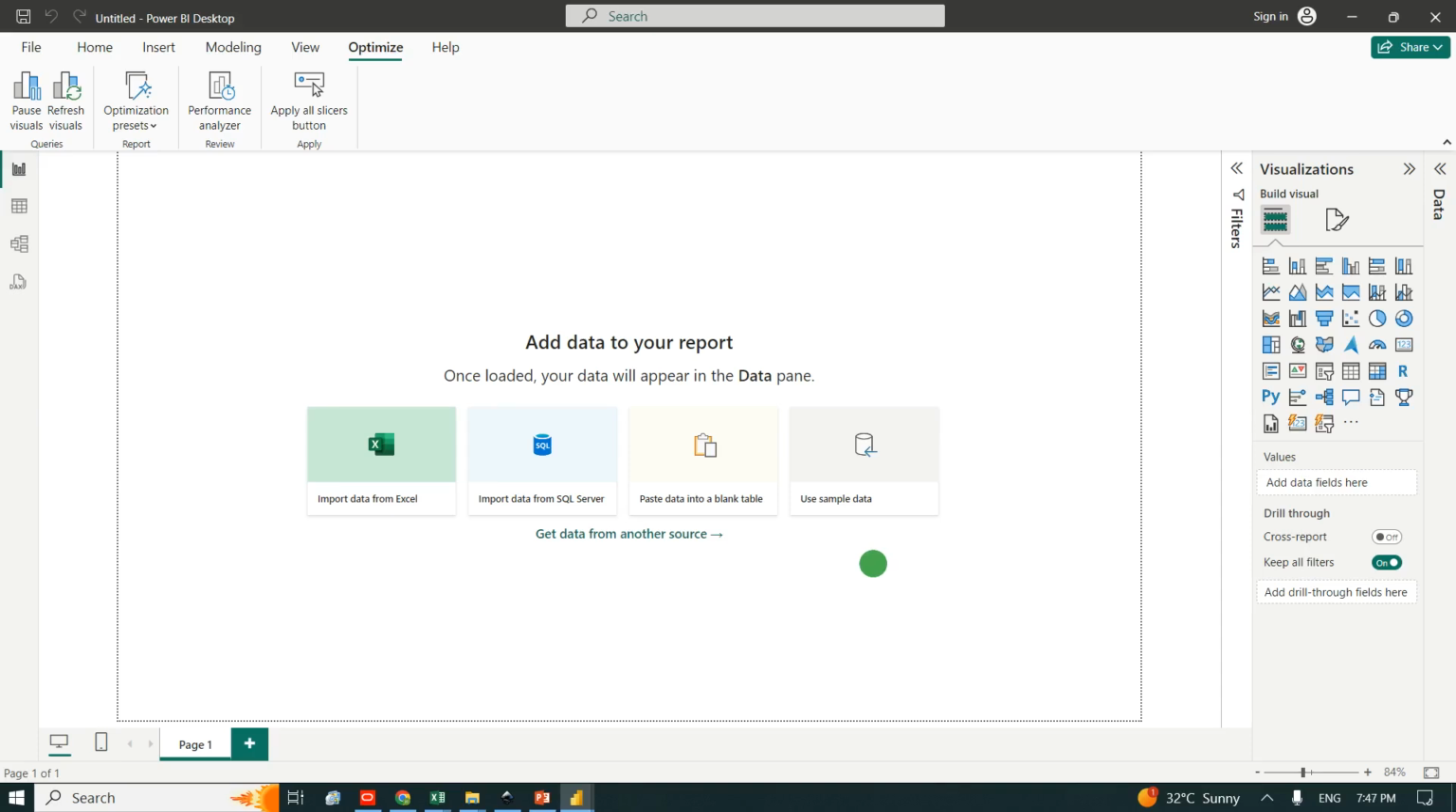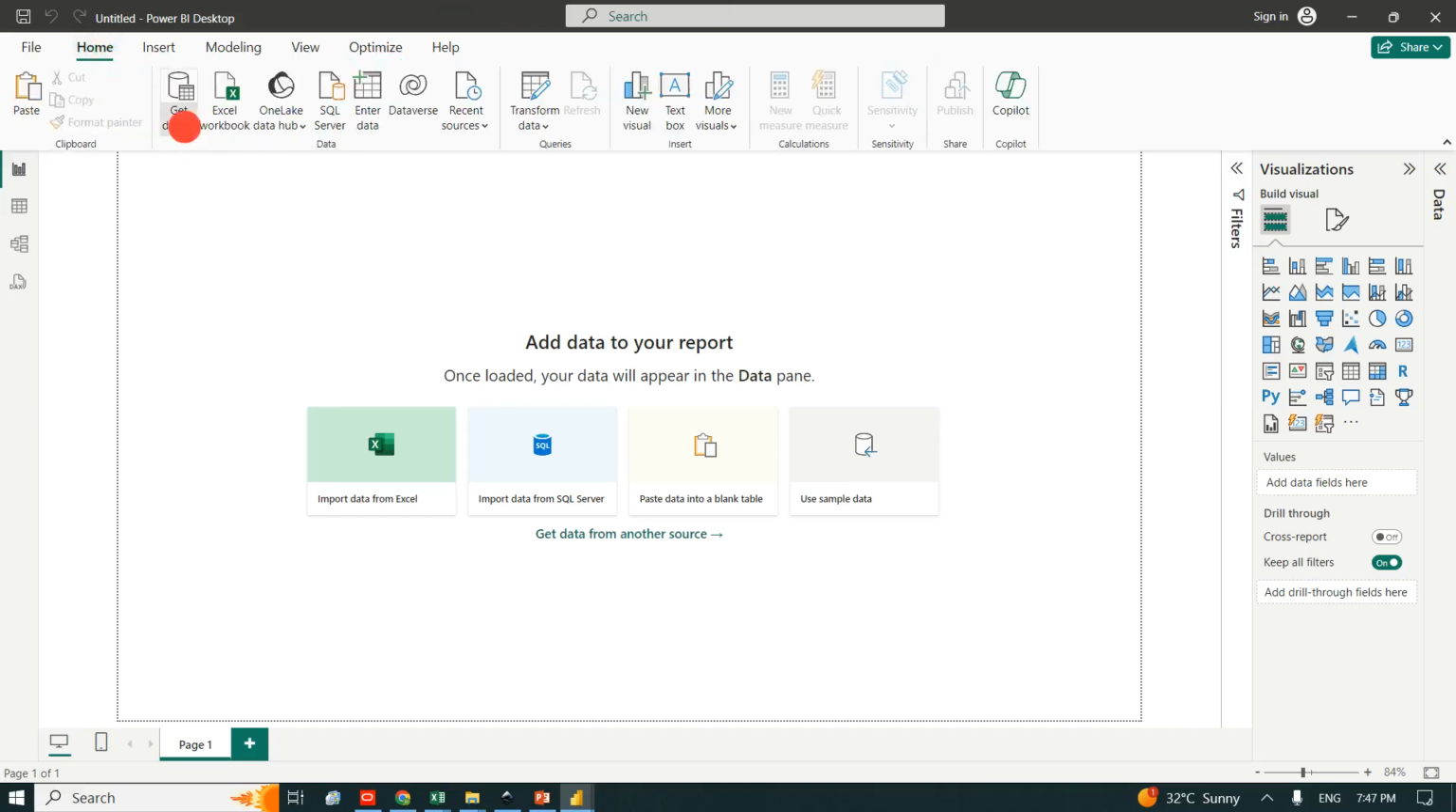Okay, let's proceed with importing the Excel file to Power BI. Now note, Power BI has different options of import. So you can click on this Get Data.